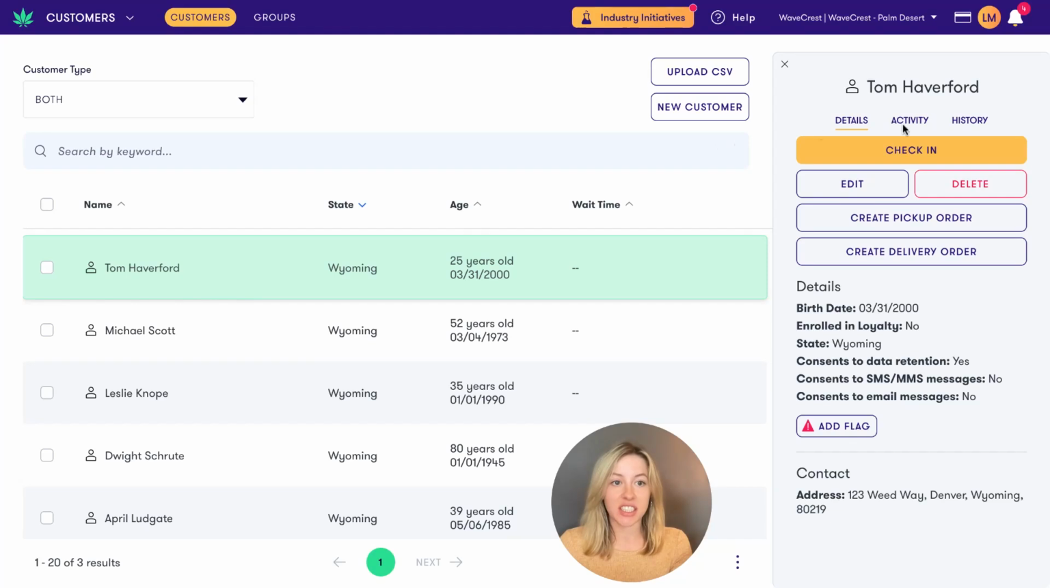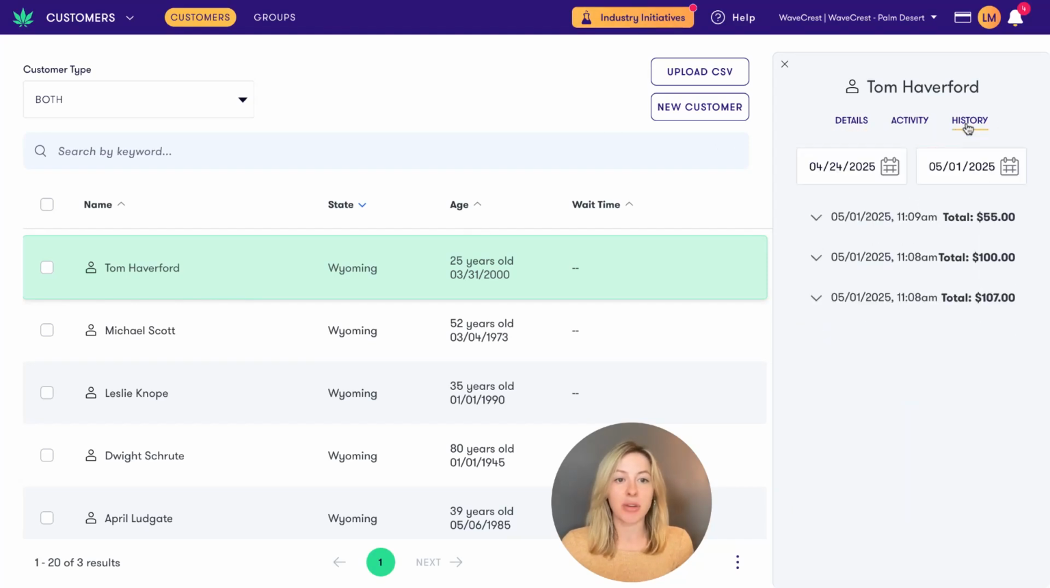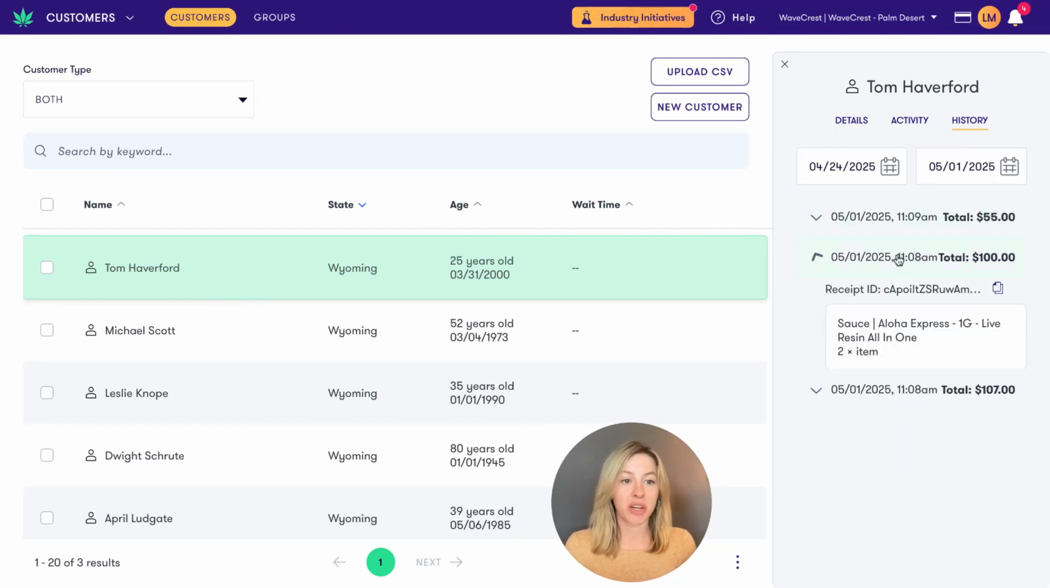The receptionist can go ahead and just click on this history tab here and see all of the purchases that Tom has made in the last bit of time. Maybe he wanted to see what he made at this $100 purchase, and the bartender can quickly say, yep, you bought that Aloha Express, and here's how many you bought of it. If for some reason there was an issue and you needed to do an exchange, it's very easy just to copy the receipt ID, go to the sales tab, and complete that refund or exchange there.